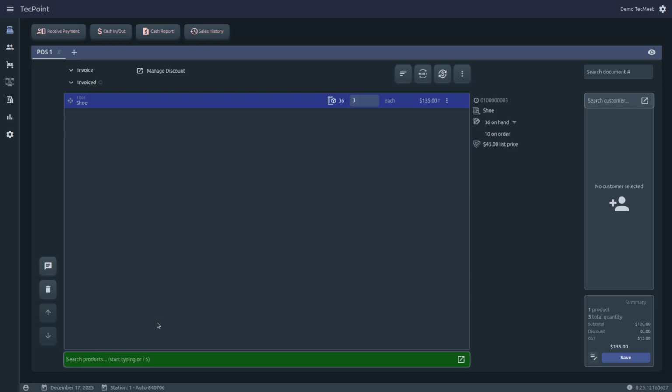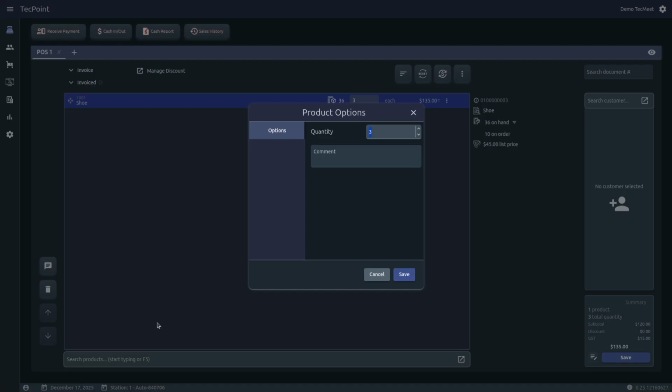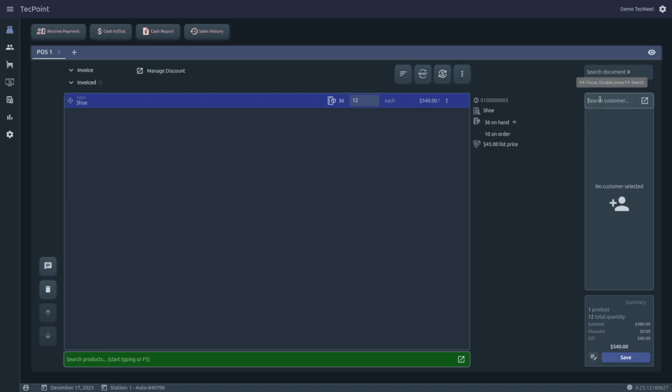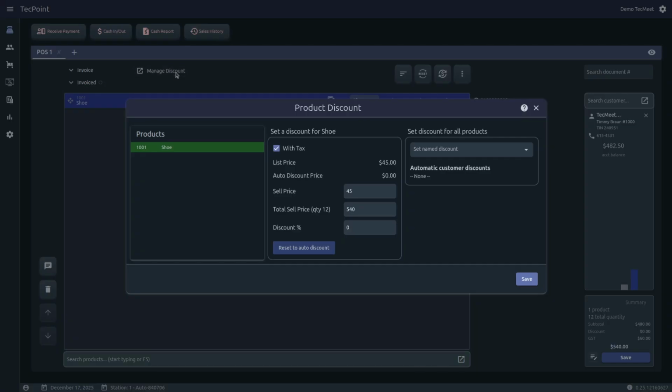There's shortcuts also. Control plus brings me right to the quantity where I can say, okay, I want to sell 12 and I want to sell to my own company and I want to charge on account. I also want to give a discount.